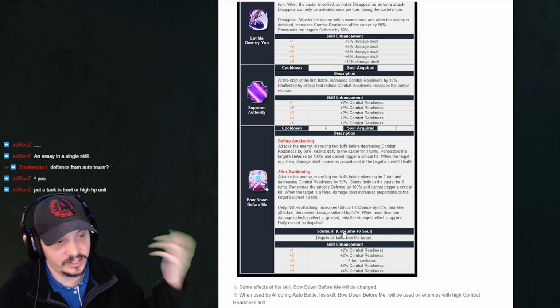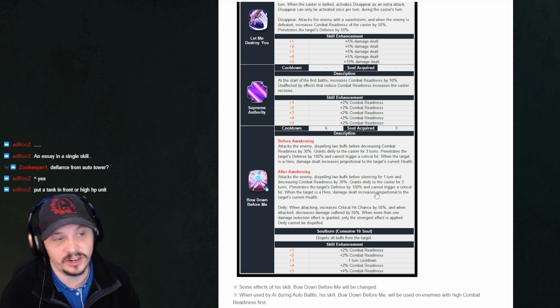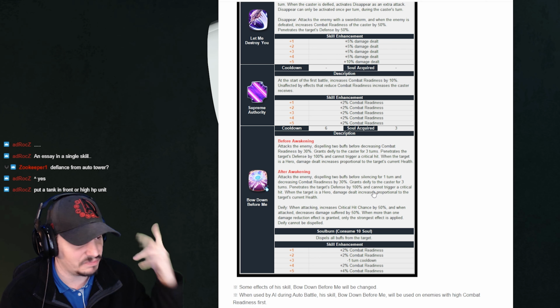Beautiful thing is 10 soul burn. Here we go again with the really cheap souls. Dispels all buffs from the target, so whatever there is, done.